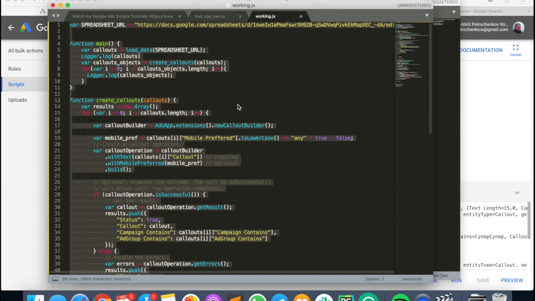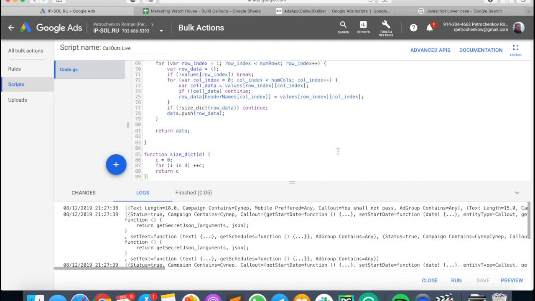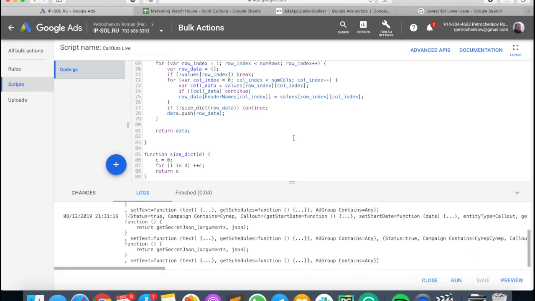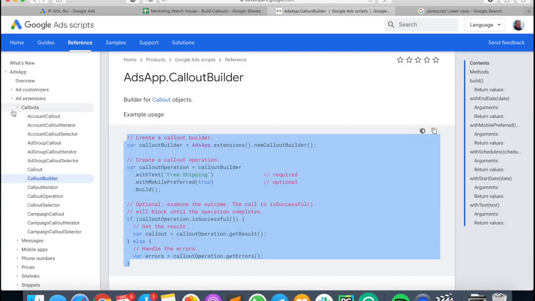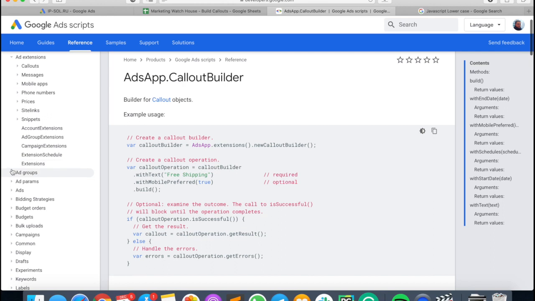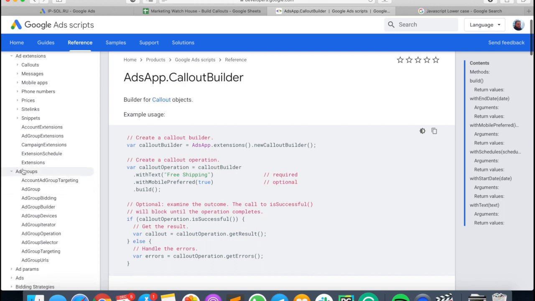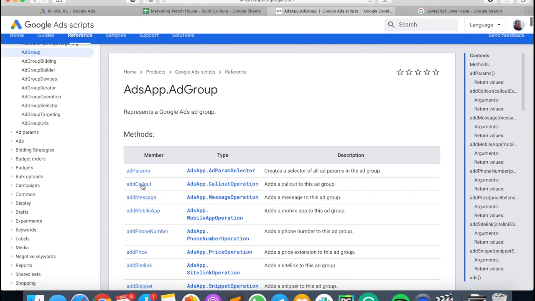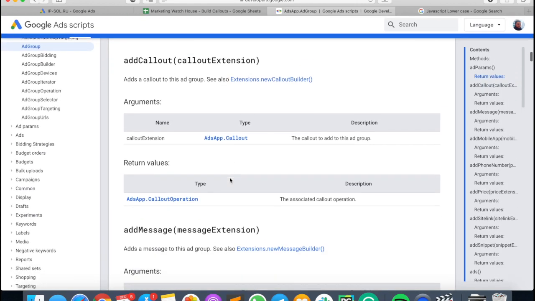Here we have our callouts creation. We have two functions. The first function downloads everything from the file. Another function actually creates callouts. One more thing we need to do: we need to apply these callouts. To do that, we are going to use the ad group level function. Inside the ad groups, we have add callout, I think. Yeah, the add callout function. So this is what we're going to use.